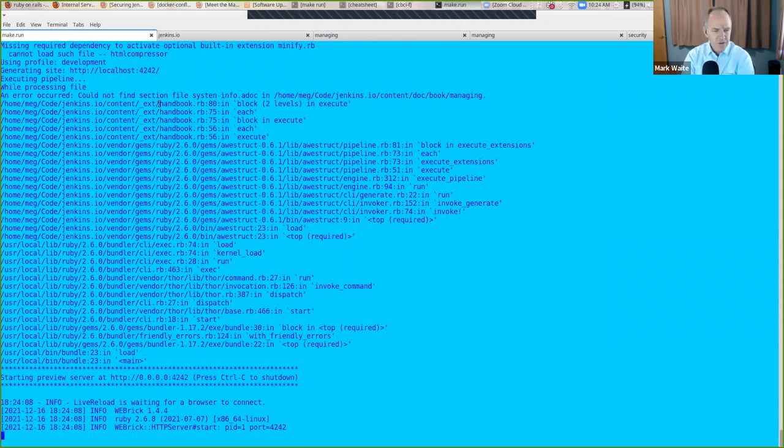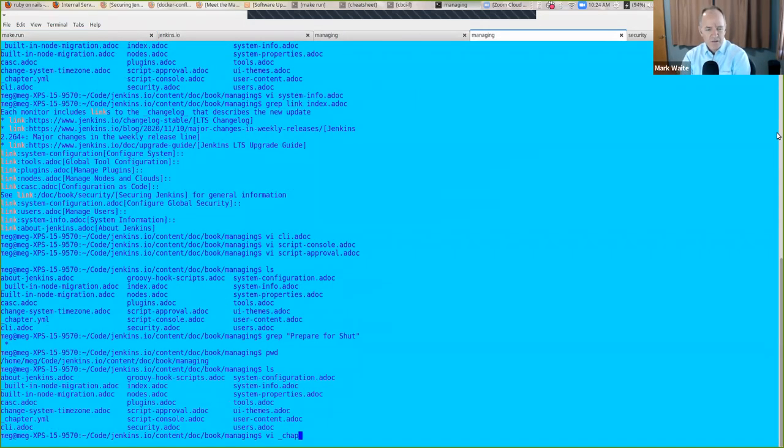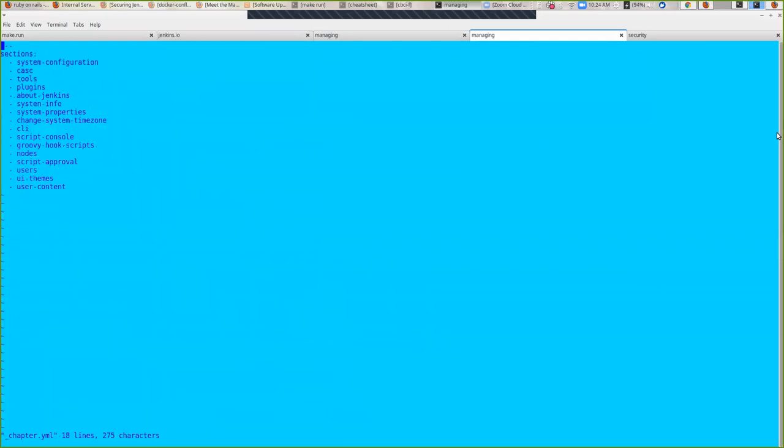Okay, pause. Yes, look, spelling error. Could not find section file sys10-info. You want system-info. Oh, goodness, and that is probably in that YAML file, right? The file that defines the chapter, which is chapter.yaml. Okay. Try it again, and let's see.